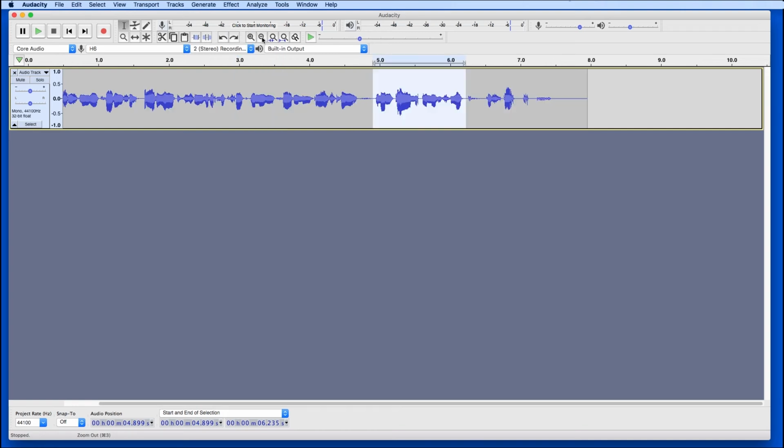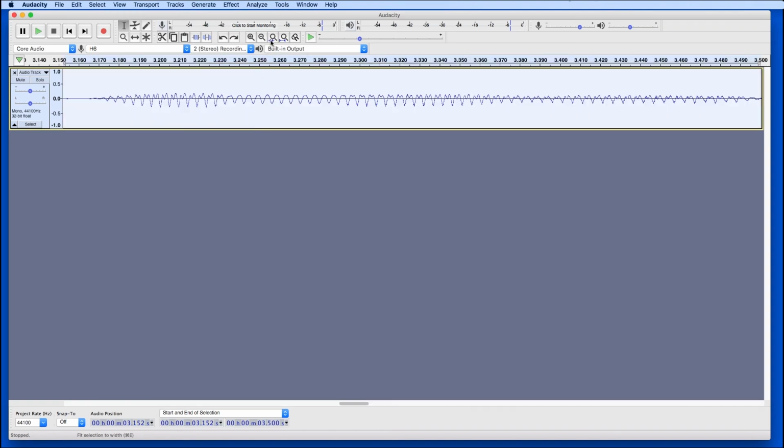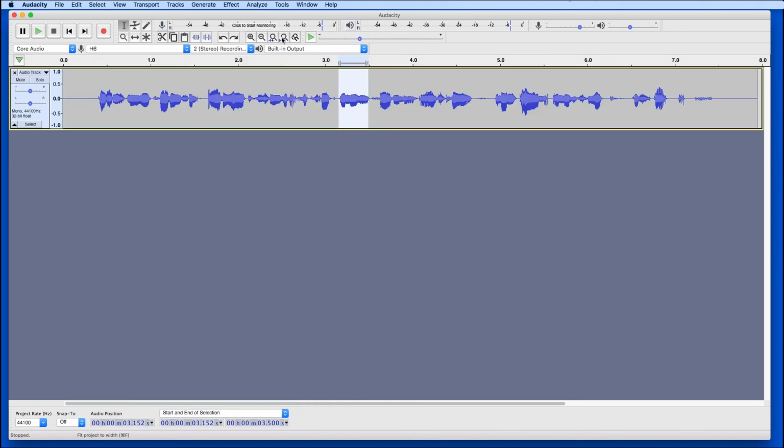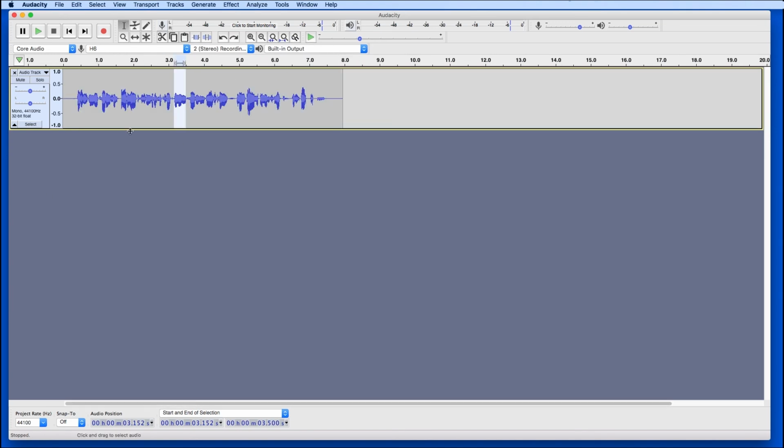There's a zoom in and zoom out button, which is helpful if you're trying to isolate a short selection of audio. Maybe this is something that you want to cut out. There is a fit selection to width, which will make this selection fill out the whole screen. If I want to see all of my audio in my timeline at once, I would click this Fit Project to Width button. The last one toggles between the last two zoom settings. And finally, we have our playback speed, where you can slow down your audio or speed it up.